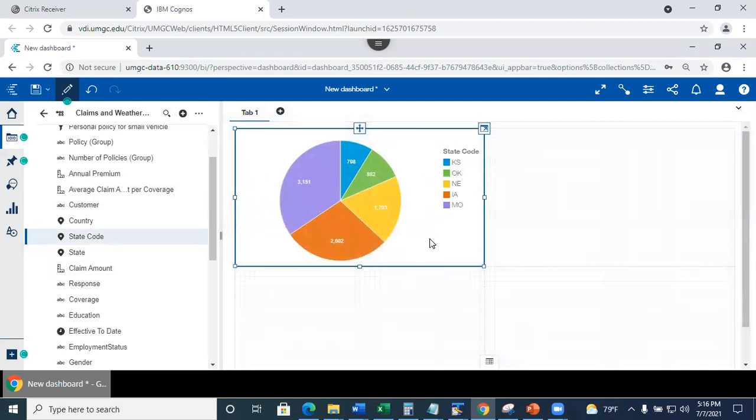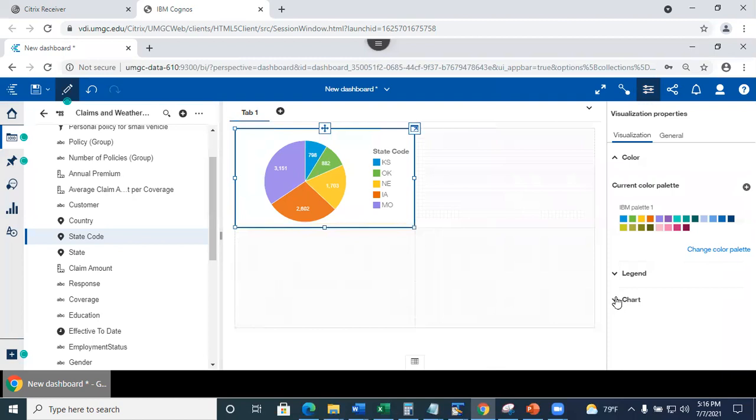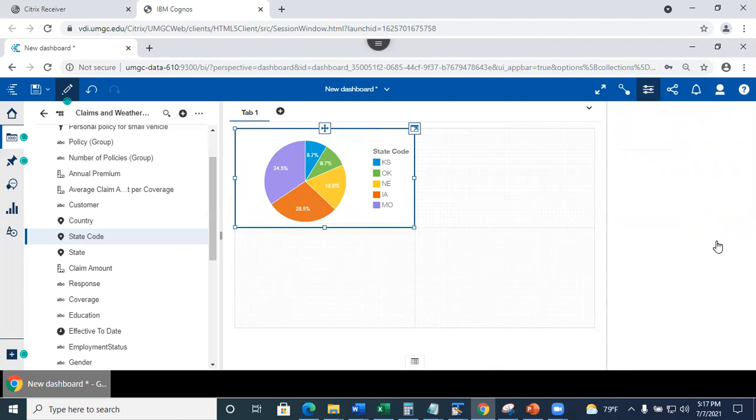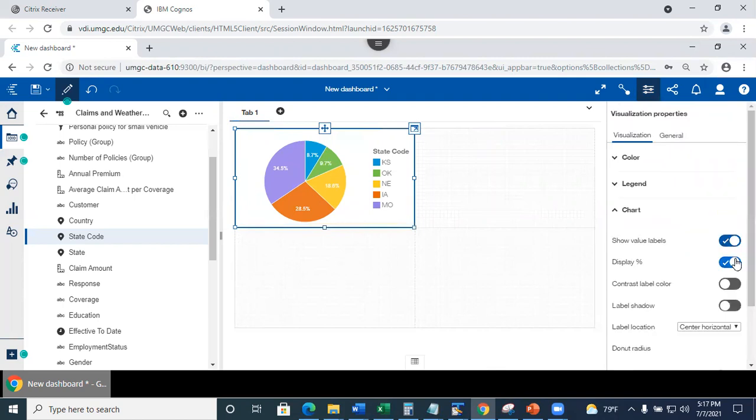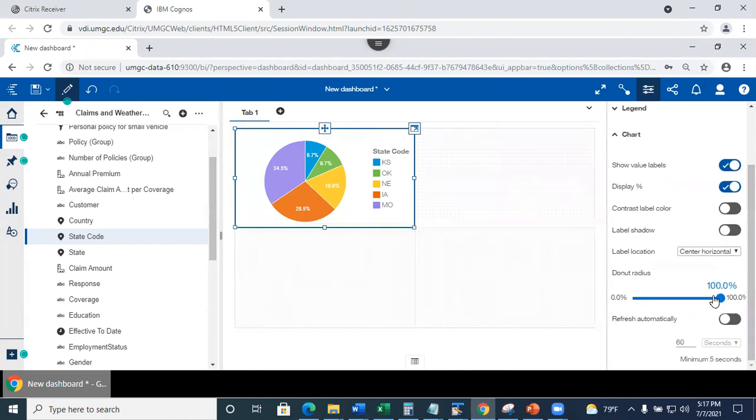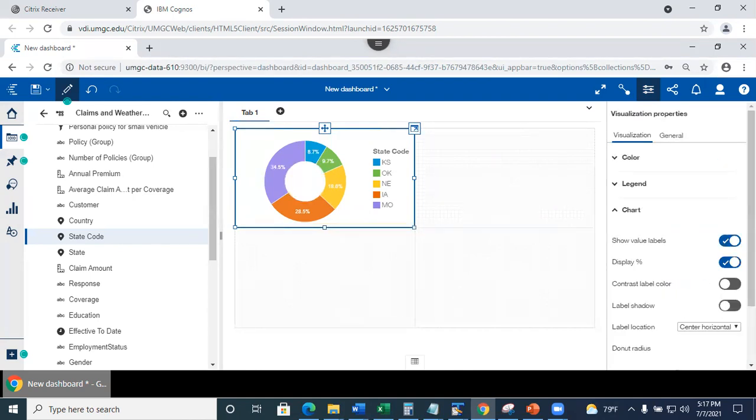And I can just minimize. But earlier I mentioned that you can play with the properties. So this is what? The pie chart. I click here to edit the properties. And the nice thing here is that I can select, I want to show the percentages in here because I really want to do the comparison, right? I want to know how the number of customers compare. Now, what else I could do is I could make it even fancier. I could make it look like a donut, right?